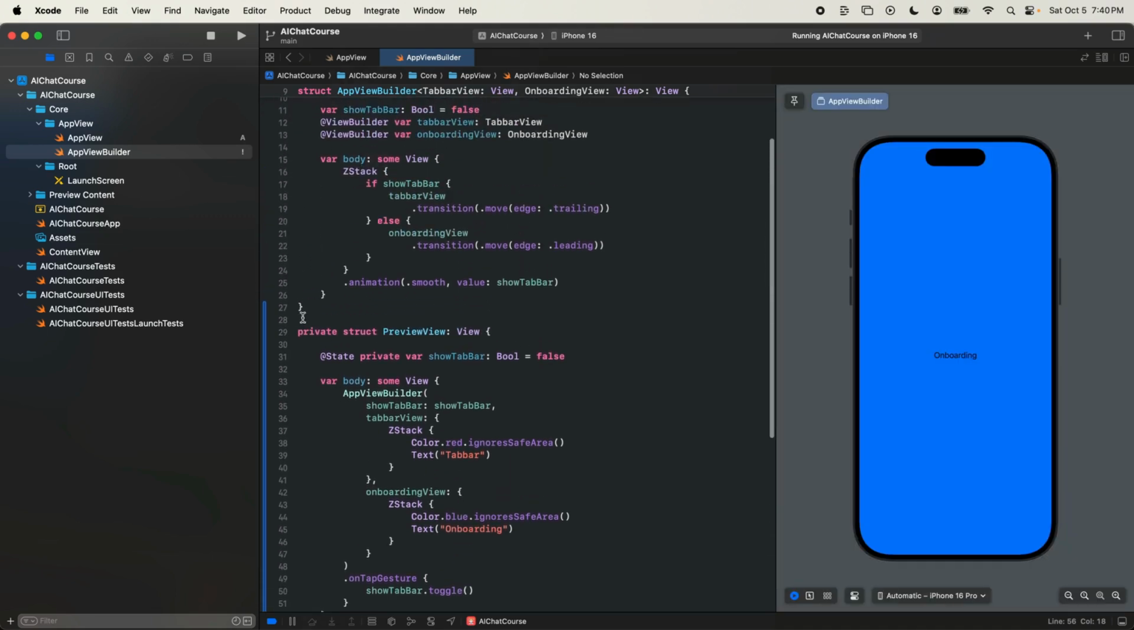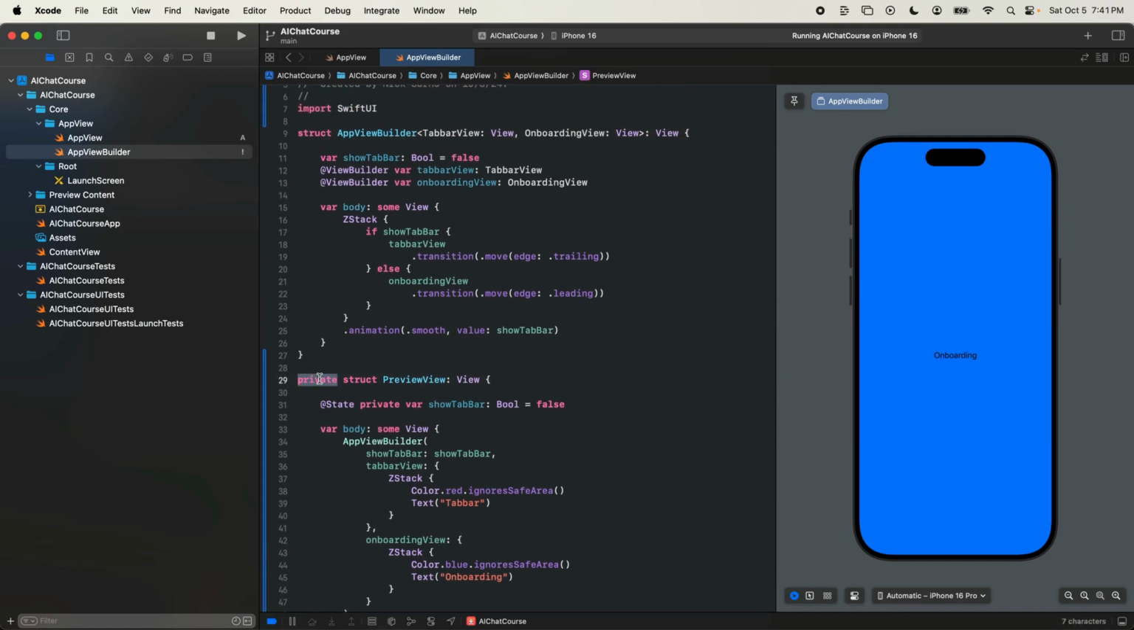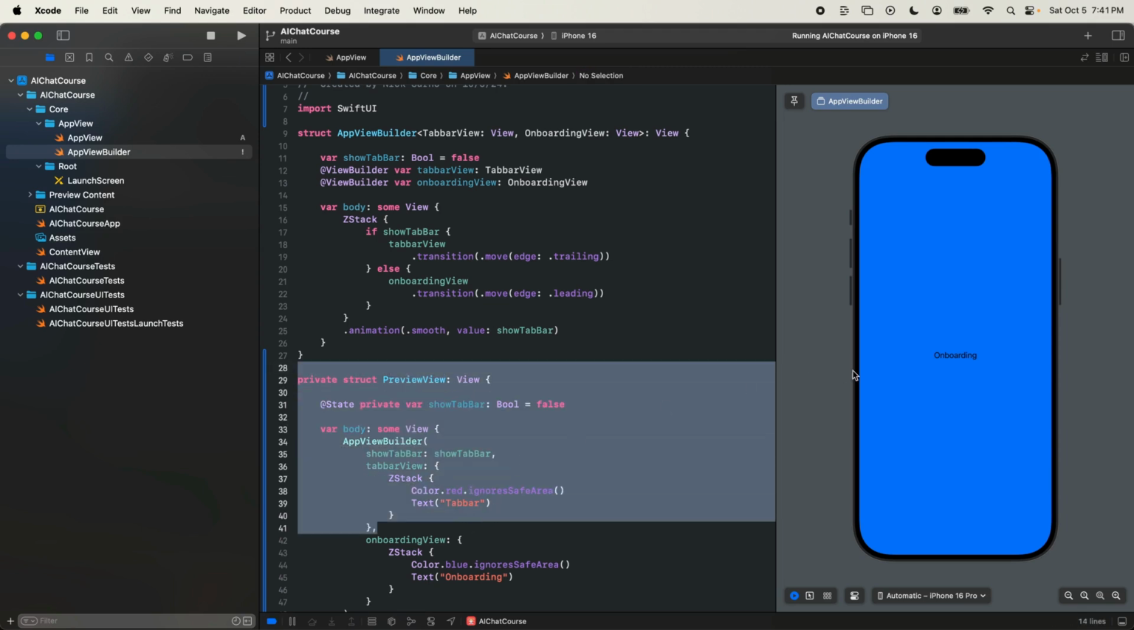All right, I guess SwiftLint made this private, not file private, but I'm making it private because I want this to be specific to this file and no other file should have access to this struct here. So the preview view of our app view builder is now working. I think it's working exactly as expected.